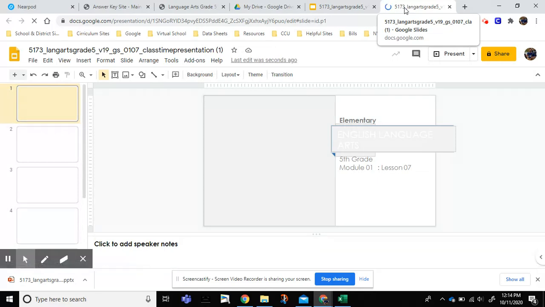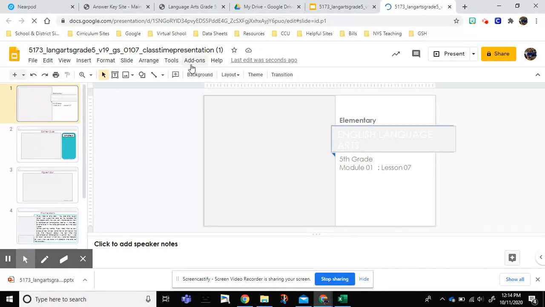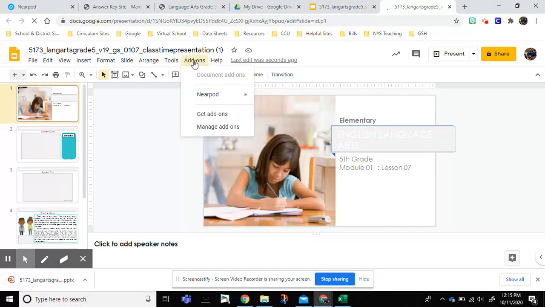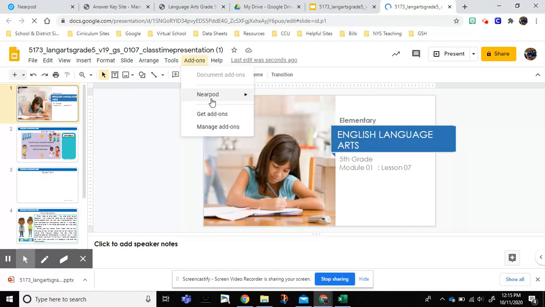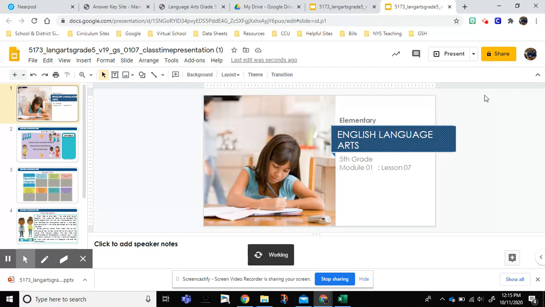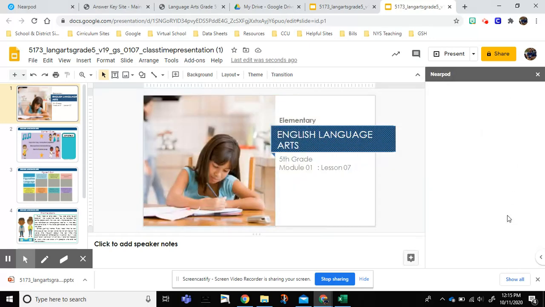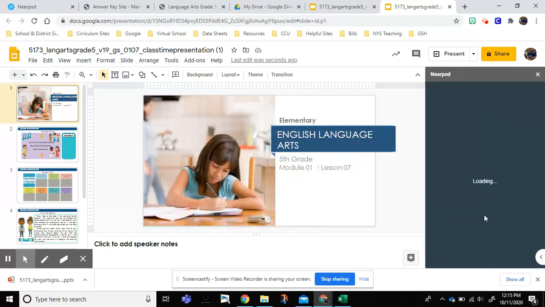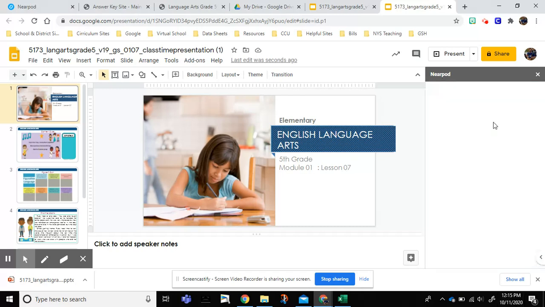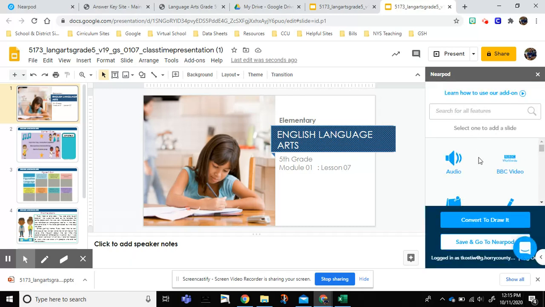Alrighty. So the last step in getting my Nearpod features and starting to turn it into a Nearpod engaging interactive lesson is to go up here to add-ons. And if you've already added the Nearpod add-on, it'll be in there. If not, I would go ahead and do that first. Go to Open Nearpod, and it's going to open these settings on the right side of your screen. And these are all the Nearpod tools that you can add to your Google Slides presentation.